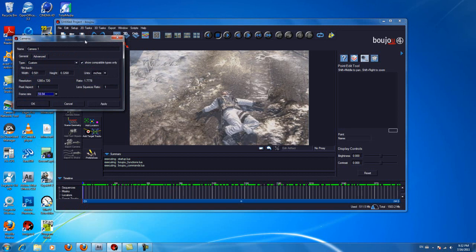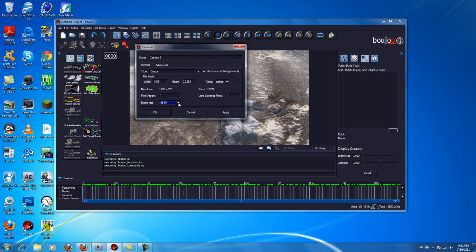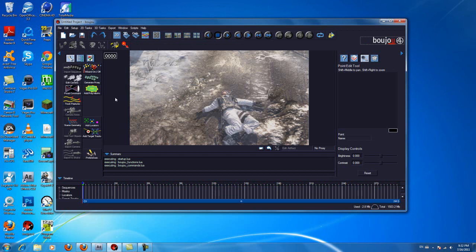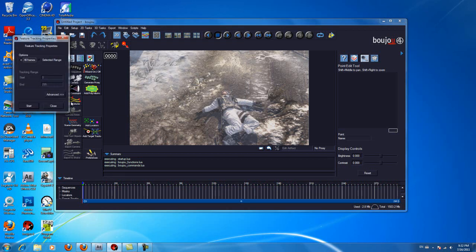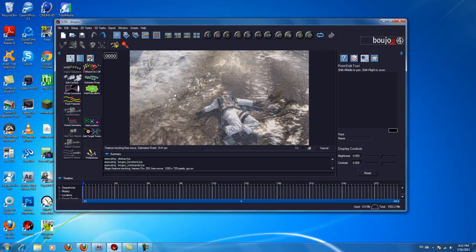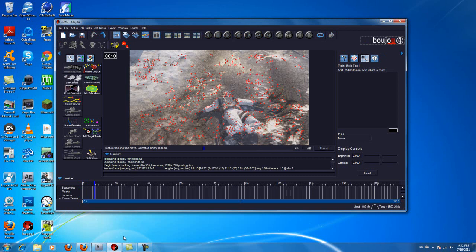So go to edit camera and change your frame rate to whatever frame rate you rendered it in. I always use 59.94 when working in between programs. It's just personal preference. Once you've done your frame rate, check everything's okay, hit apply and then hit close. Anyway, let's get Boujou started making its magic. Hit track features and just hit start. I'll be back in a sec because this may take a while.